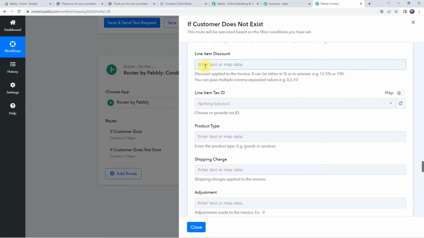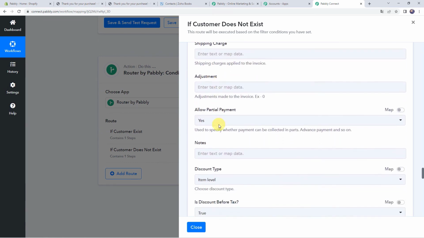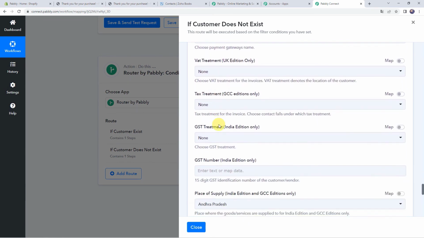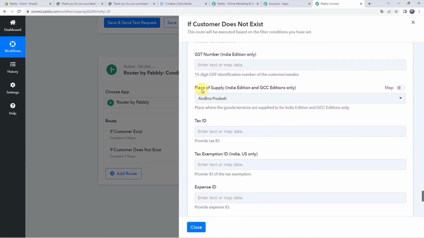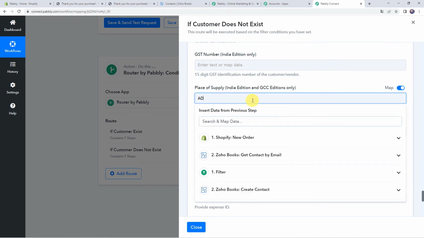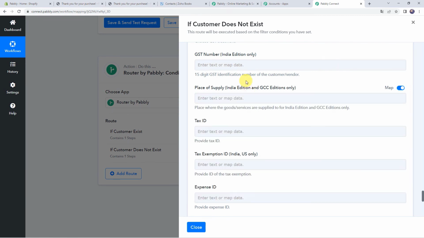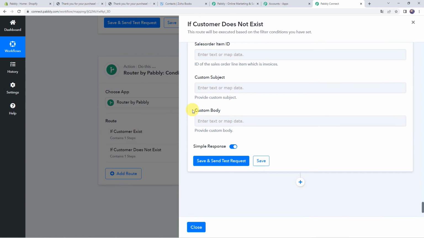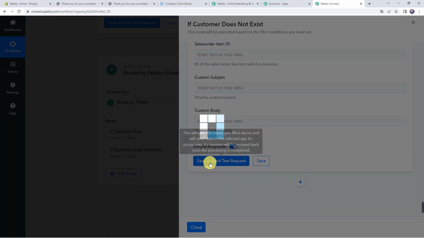If you want to mention the discount, you can just give it over here. You can give the product type, shipping charges as per your requirement. Okay, let's scroll down. Here again we have to select the place of supply. I'm just going to click on this mapping button to ignore this field and just remove this data from here. Let's scroll down and simply click on Save and Send Test Request.